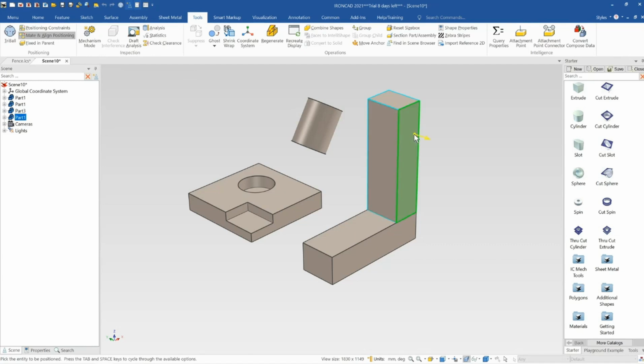Now you can see when I hover over my part, I'm getting an arrow going in different directions. This arrow with a dot at the end represents the mate and align operation. If I press the space bar, it will toggle through my options. The next option is to just align and not mate. The next option is to just do a point to point. And then the next option is for attachment points, which I'll go into later in the video.